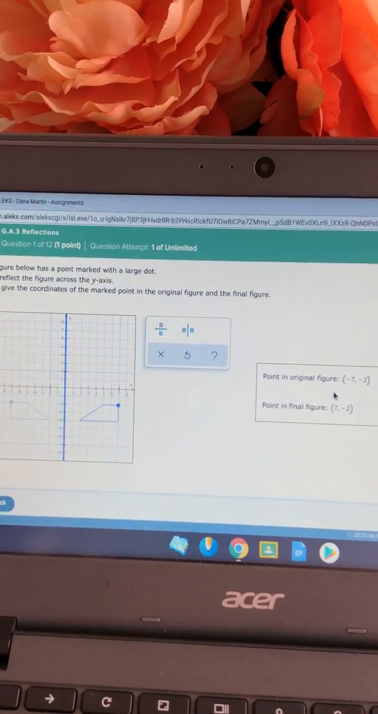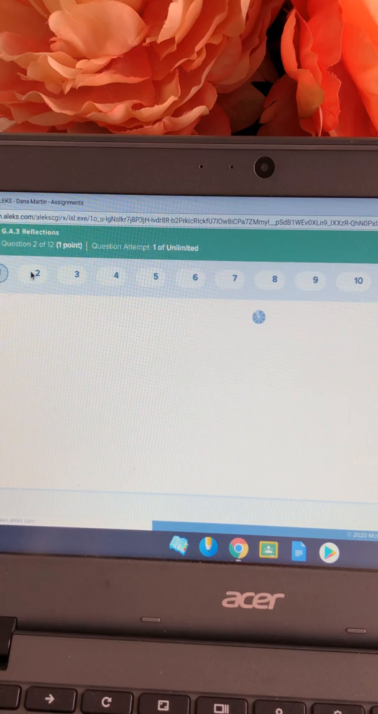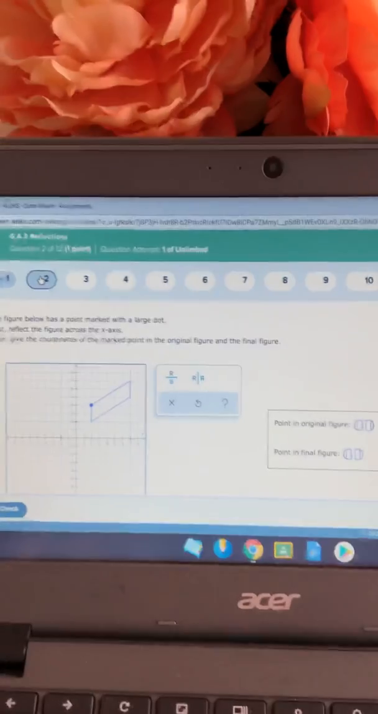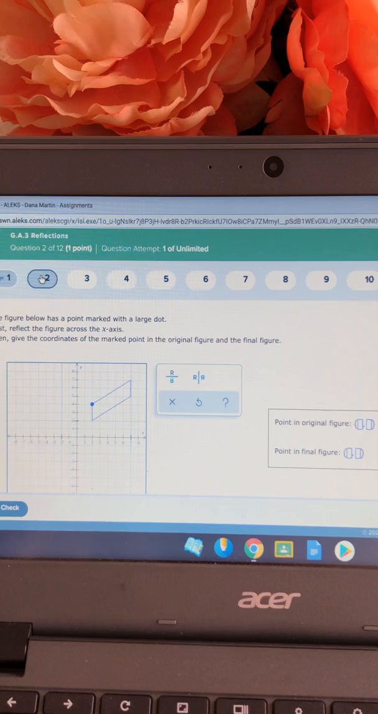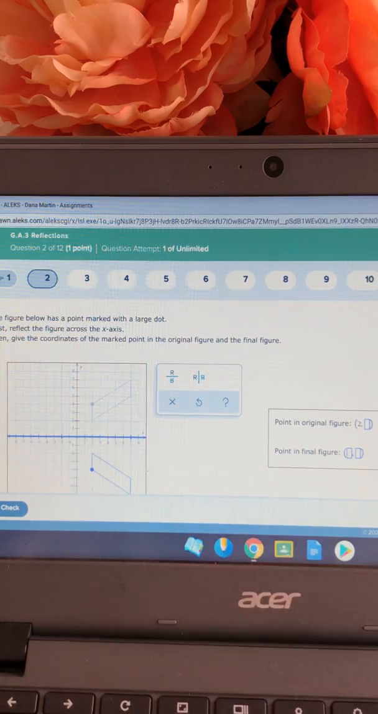Okay, so I'm going to go to number 2. There's only 2 that you have to do like this. Number 2 is now going to be jumping over the x-axis, reflecting over the x-axis. So I'm going to pick this tool, and I'm going to place it right on the x-axis. I just tapped my pad and it dropped it. And now I put the 2 ordered pairs. In the original figure, I go 2 to the right, and then I go 4 up. So that's the ordered pair for that point.